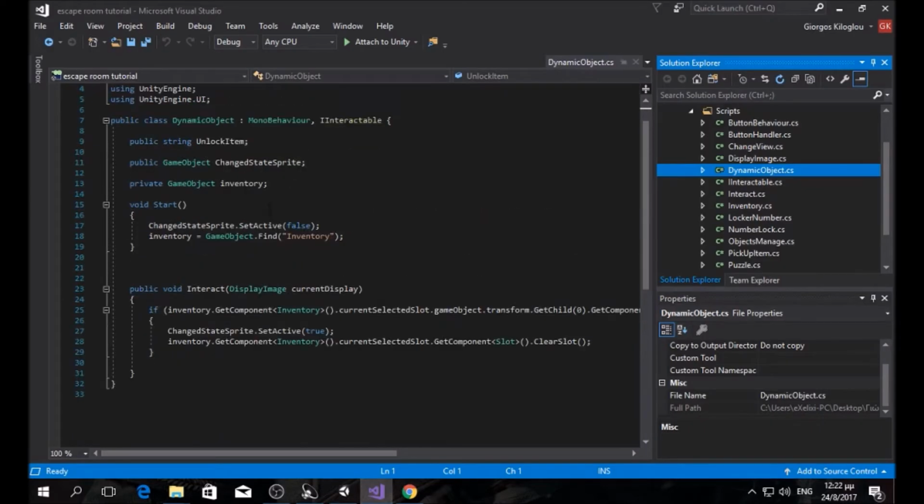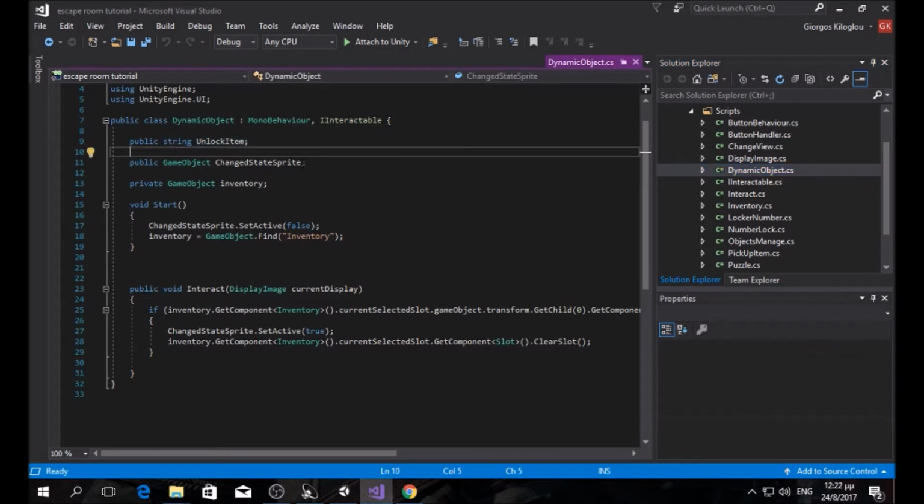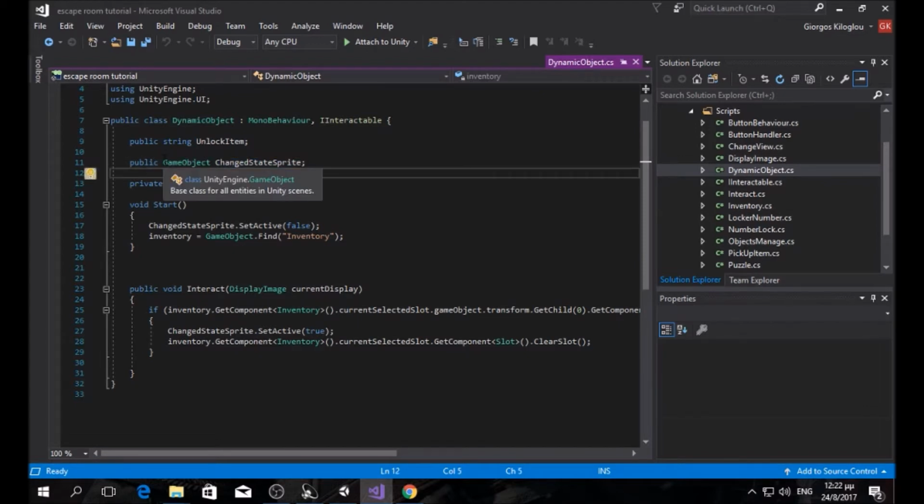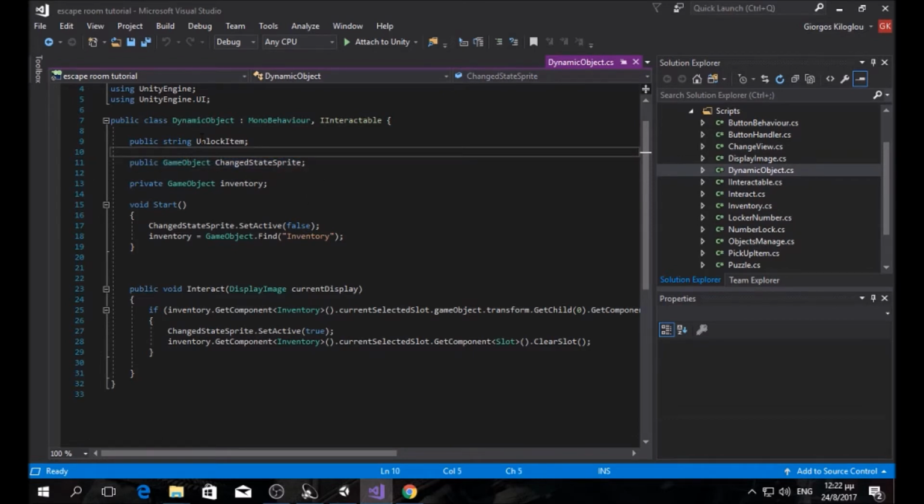First of all, if you remember, we had a public class named drawWord and I renamed it to dynamicObject. And you can see what I write here. We have a public UnlockItem, and a GameObject ChangedStateSprite. That means that every dynamic object has a changed state. When we interact with it, it changes the sprite, so it has a different look for the player. And this is the game object that we're using.